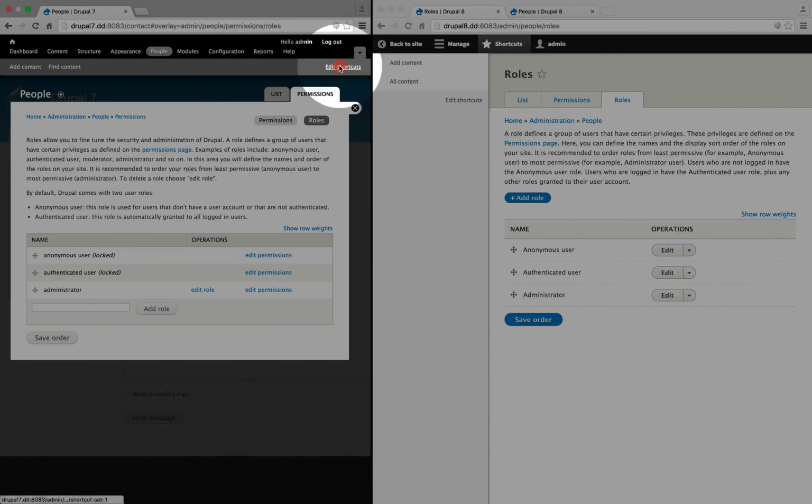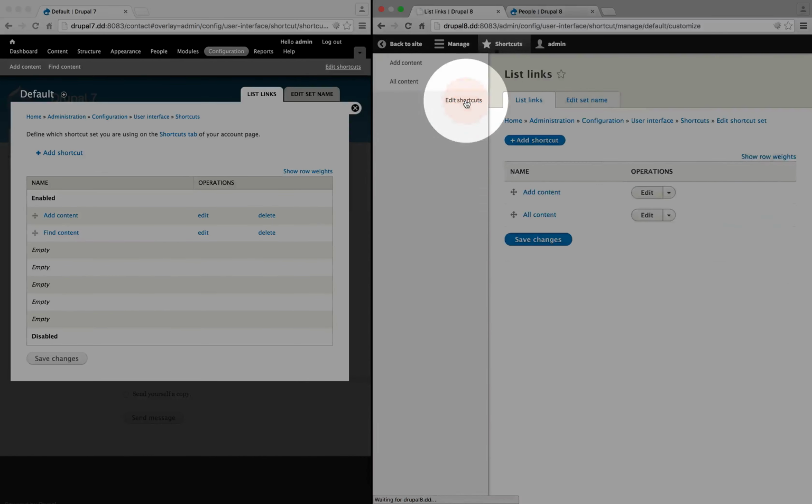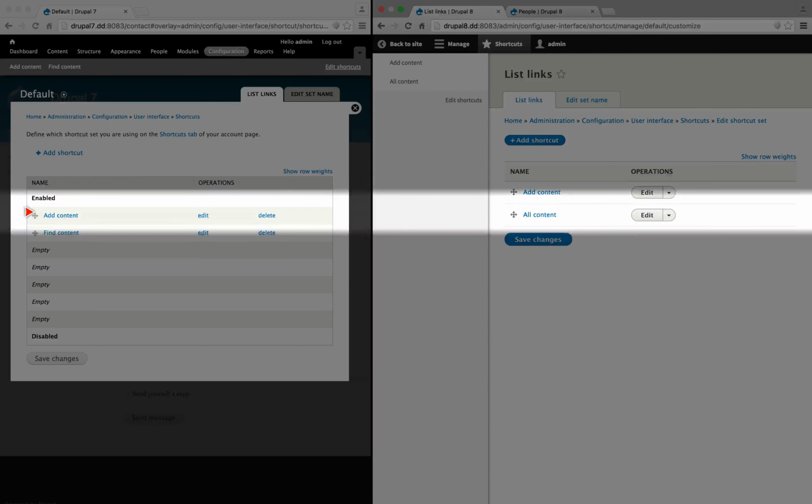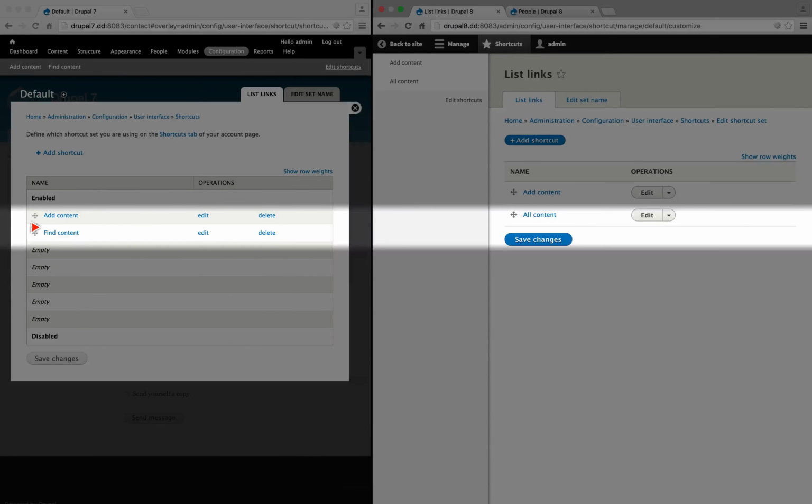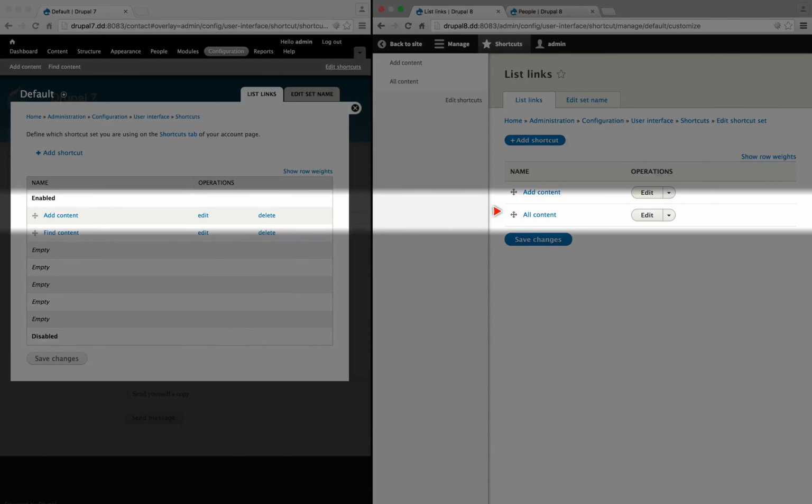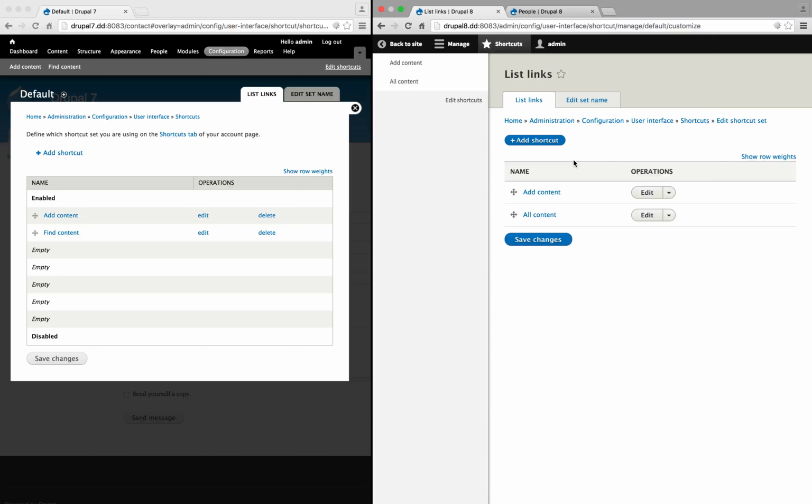If we click edit shortcuts, I'm going to do that for both sites, you can see that in Drupal 7 we're limited to a certain number of shortcuts, whereas in Drupal 8 we have an unlimited number. This is possible because of the responsiveness of the menu. So the way shortcuts work is that you group shortcuts into sets, and then individual users can decide which set of shortcuts they want to use.